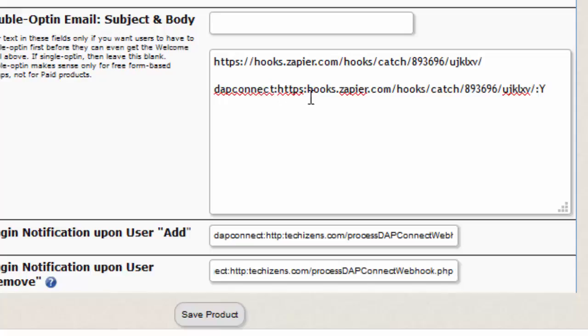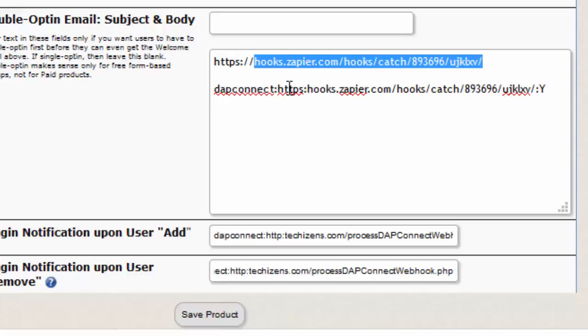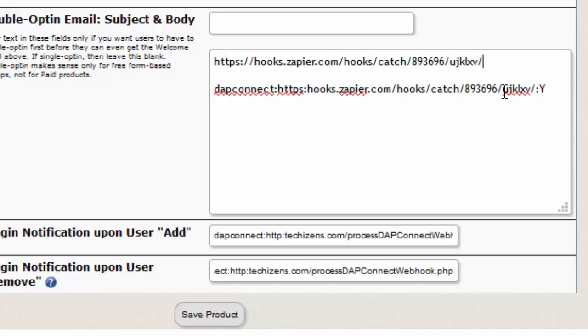So here's the format. DAPConnect colon HTTPS, because that's your ZAP URL. So set it to HTTPS, that's the protocol. And then the colon, which is the delimiter, and then the rest of the URL without the //. So it's just hooks.zapier.com/hooks/catch/ whatever the number is. Just enter that here and colon, and then Y. Y is to allow DAP to send out order details. So if it's a paid product, then DAP can send out not just the subscriber information, but also the order information. If you set it to yes, DAP will send it.